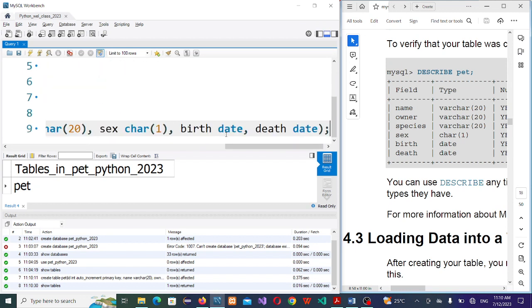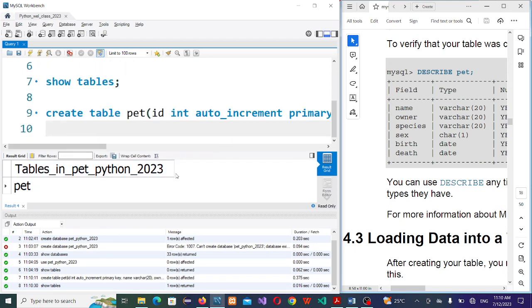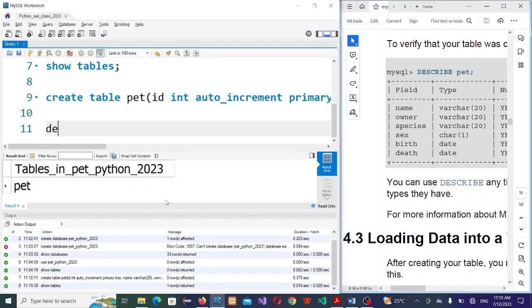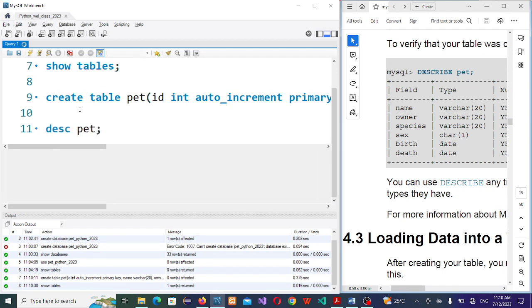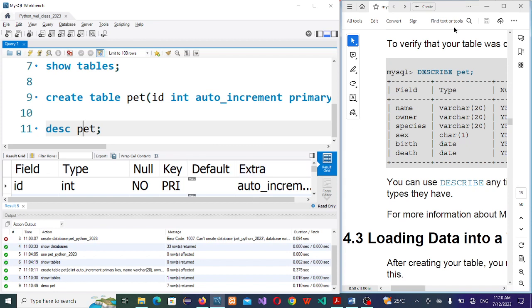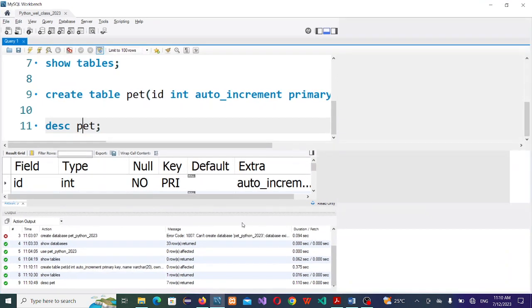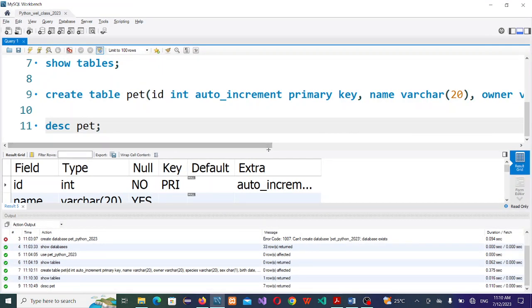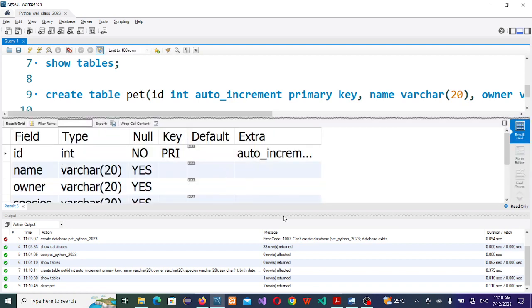Show tables tells us that there is a table called pet. So what is the description first? How does it look? The first thing you do is describe pet. Can you see? Okay, I'm done with that. Let me maximize my screen so we can see everything at a go. Can you see the description of pet?